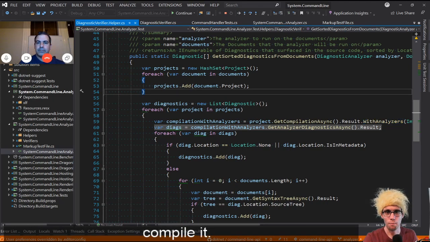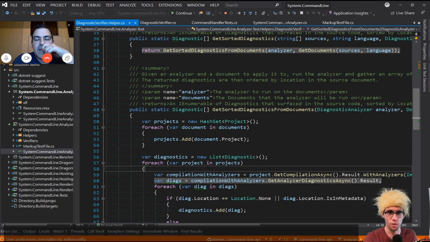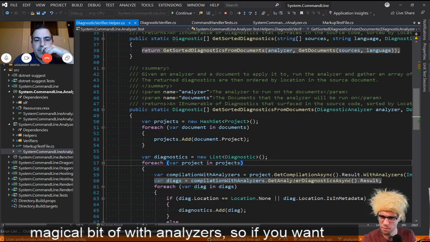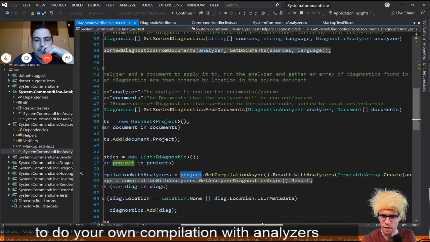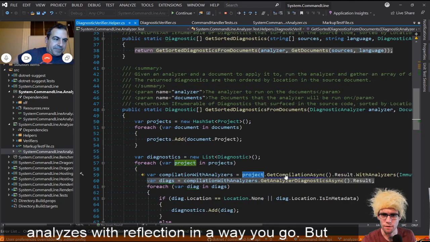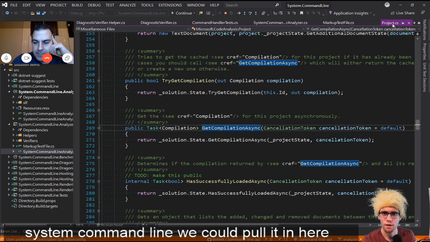But if we want to go through and reference System.CommandLine, we could pull it in here, right? So it's all in the building up of this project. That's how we're going to add stuff into it, and that's all it should take to do. I am curious because I expected to see down into here those metadata references that we did before. I'm wondering if this is like an extension method, or no, that is definitely not.